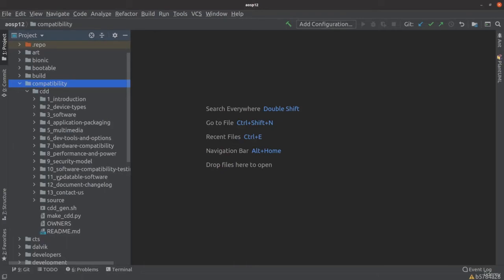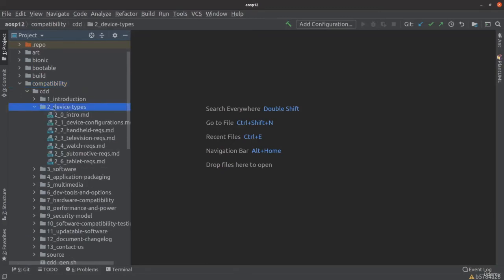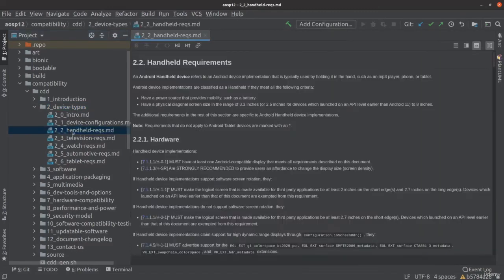Inside CDD, there are multiple sections, like we have 13 sections. Each of these sections is dedicated to different topics. For example, this one is dedicated to device types. Within device types, you can see different device types supported by Android. For example, the handheld device requirements are specific to mobile devices, the mobile phones.